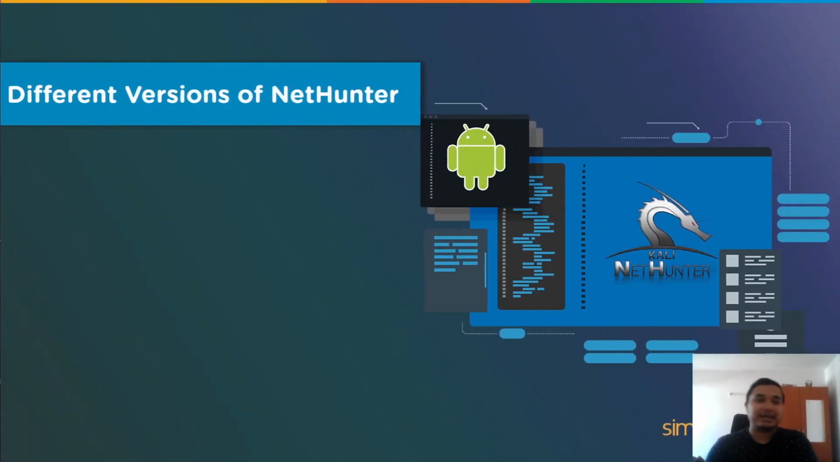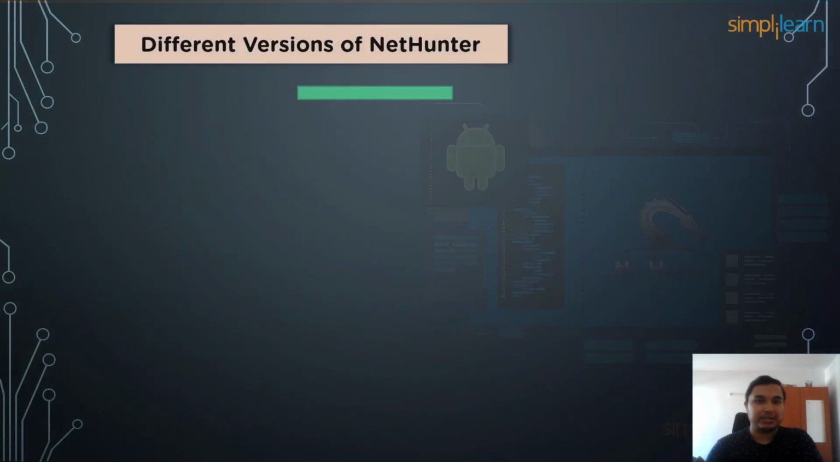We now have a basic understanding of what Kali Linux NetHunter is. However, there isn't a single distribution to learn about here. Kali Linux NetHunter has multiple different versions depending on the device at the hands of the users. Let's cover them in more detail.